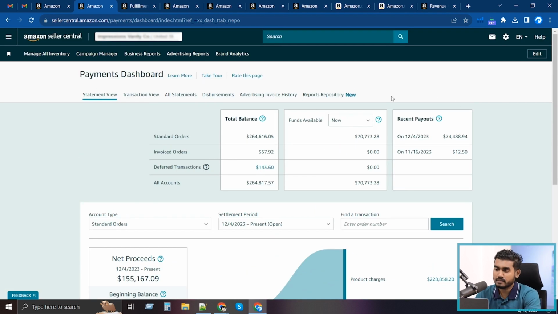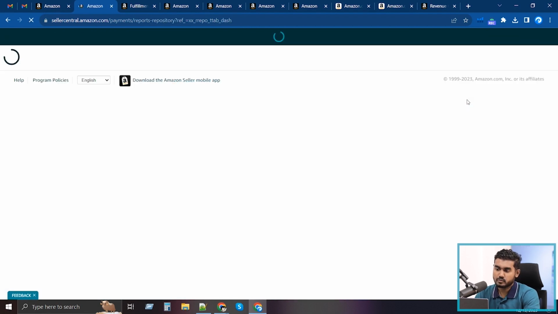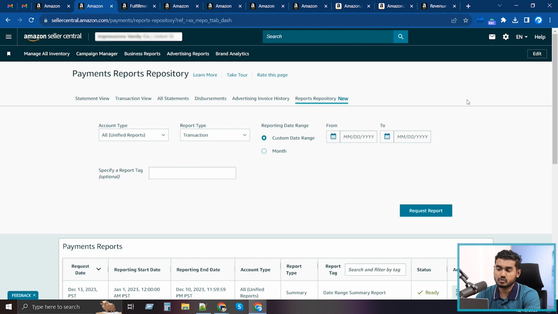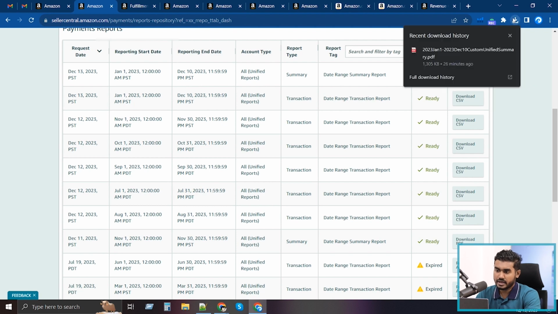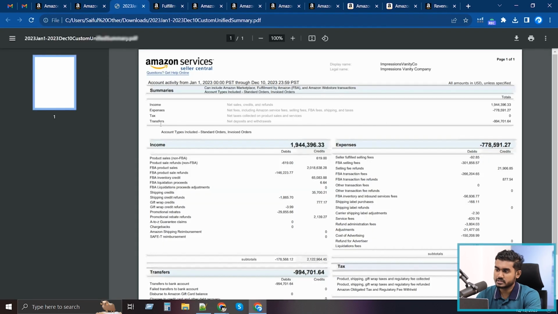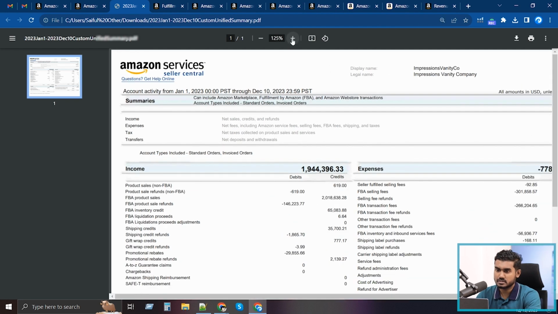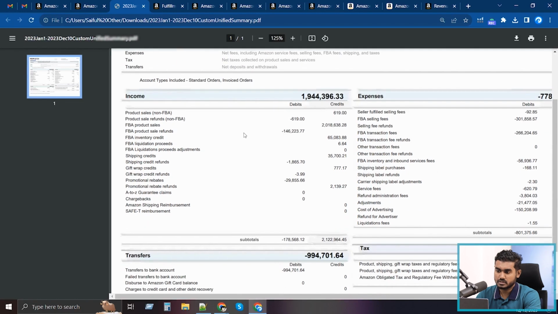Next up, this new tab that Amazon recently introduced is called Report Repository. Here we can see all the statements or the summary of a custom date range. You can see specific months, you can see the whole year, and you can check everything from here. I have already downloaded plenty of reports here, and recently I downloaded the whole year data. If I open up the whole year data, let me zoom in a bit.